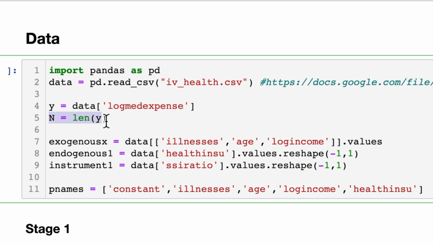So Y, our outcome, is going to be called log med expense. Our N is just the length of our Y outcome. Our exogenous variables are going to be illness, age, and log income. And our endogenous variable is going to be health insurance, which, endogenous, of course, again, is the problematic variable that we're going to have to perform the first stage on. And our instrument, in this case, is called SSI ratio. And I also have a list here just with the names of each of these variables for better output when we get the actual results. So we're going to have a constant, illness, age, log income, and health insurance.